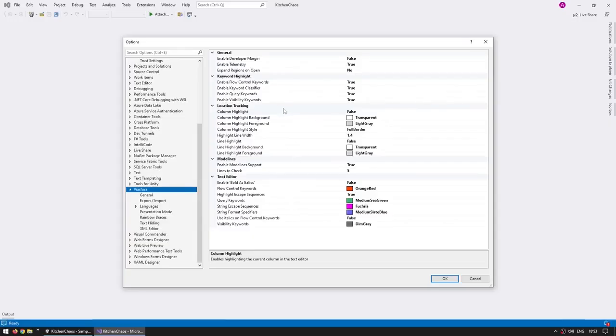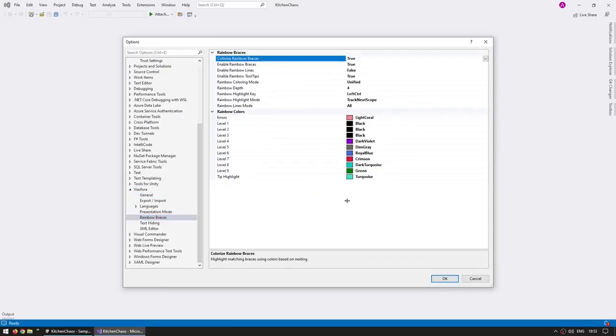Now for me, I think these are only defaults. I don't remember if I changed anything. The important one is over here, the rainbow braces. So these have a bunch of colors which make it a bit easier to read the code. So let's create a simple script just to see this.